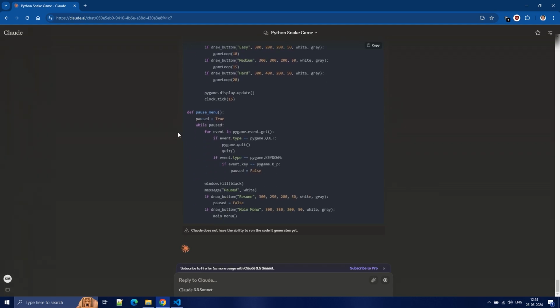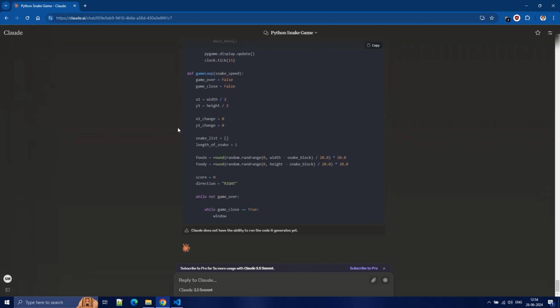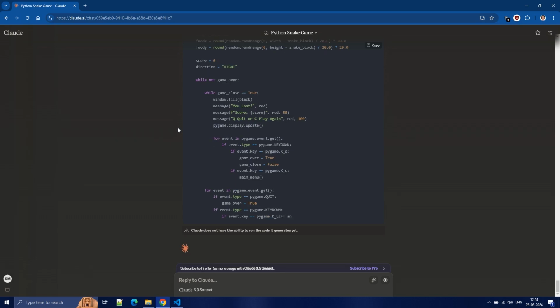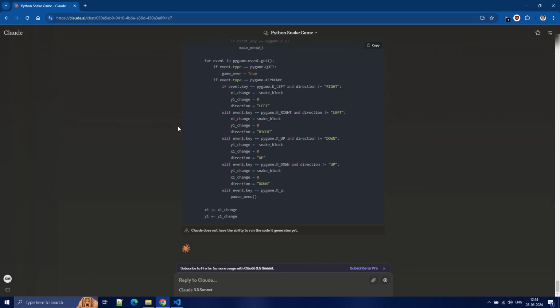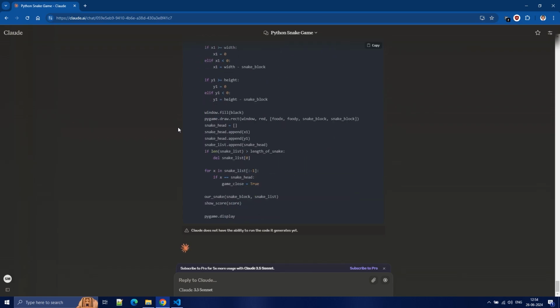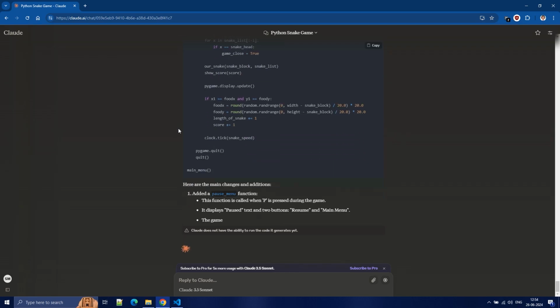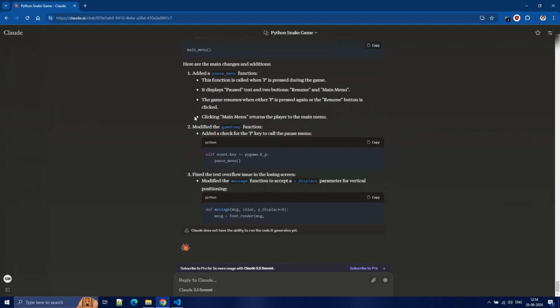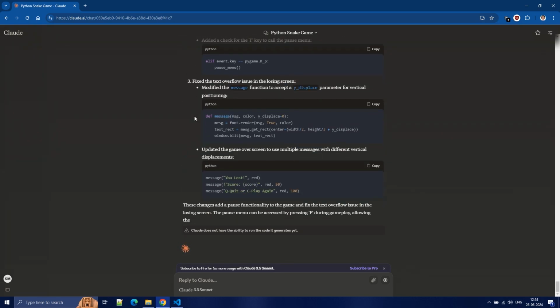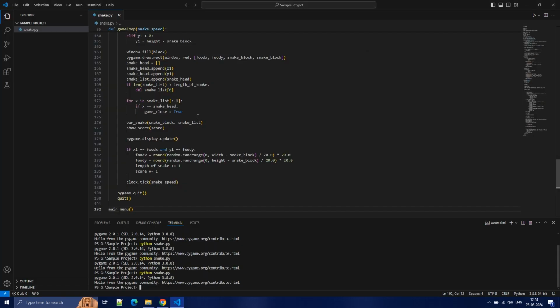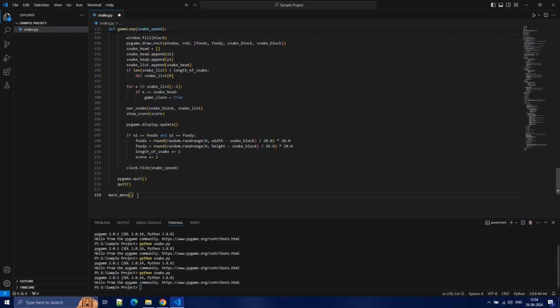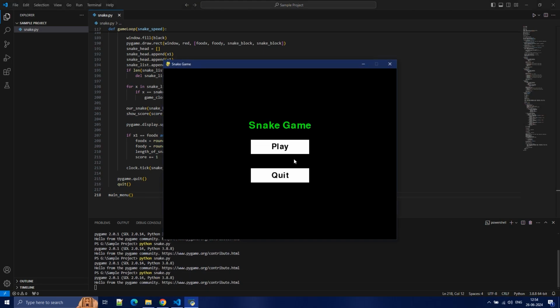Now, what I'm also thinking is maybe add colors to this, like different colors for the snake. Maybe the user can have an option to choose the color of the snake, that'll be nice. Okay, the code keeps increasing, and let's see.